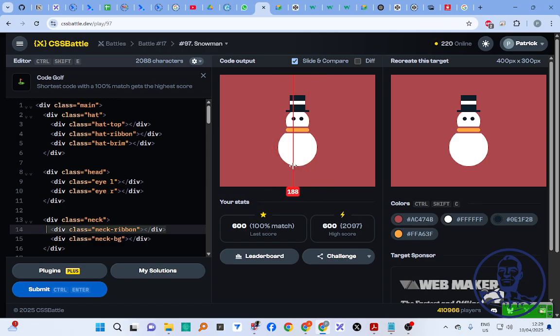This body is also simply a shape of a circle. So by understanding this layout, you'll be able to build each component one by one until we achieve this shape. So let's look at the structure of the HTML code.